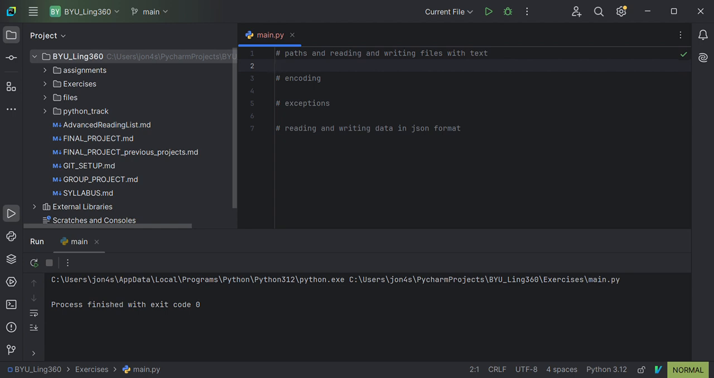Okay, so we looked at encoding. Now let's look at some exceptions. Exceptions are, the chapter calls them, objects that basically help handle errors when your program has problems. So let's generate a couple problems. One problem we could have, if we import pathlib, or rather from pathlib import Path.